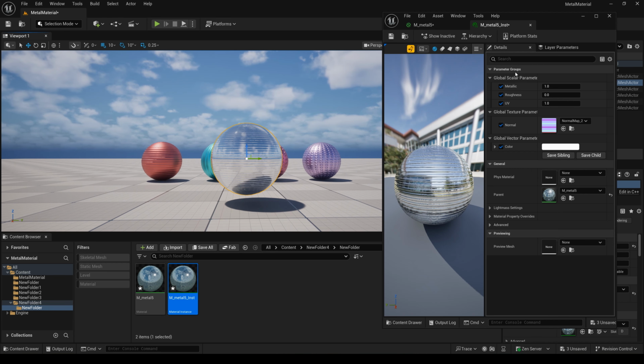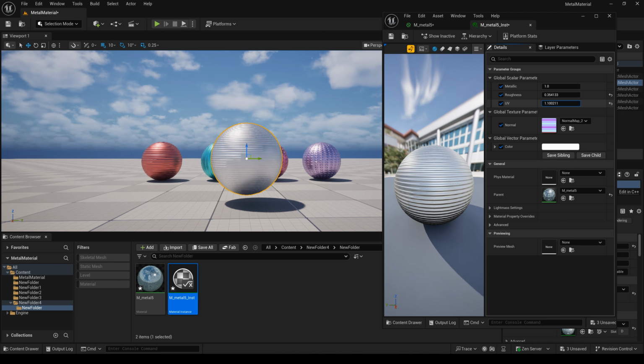And next, I can change this value. You also can change the normal textures and the color.